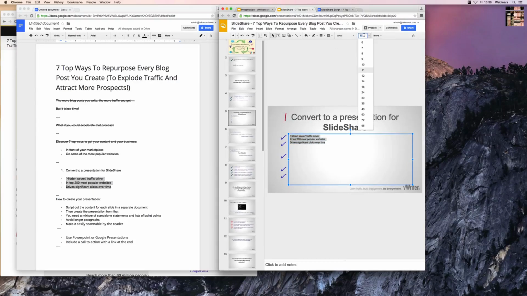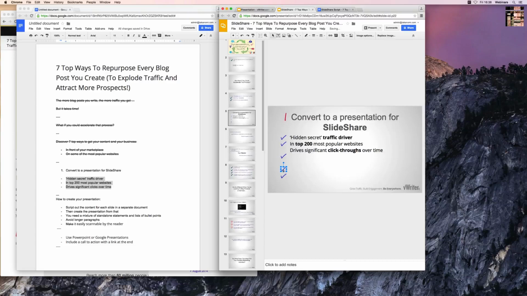So 22, and we want it Open Sans. I'm going to make things bold, so we want traffic driver, top 200, and clicks. I might change that to click-throughs, just so it's clear what it's talking about. So click-throughs, and we don't want all these, we only want 3 of the bullets, so I'll get rid of those, space them out a little bit more.